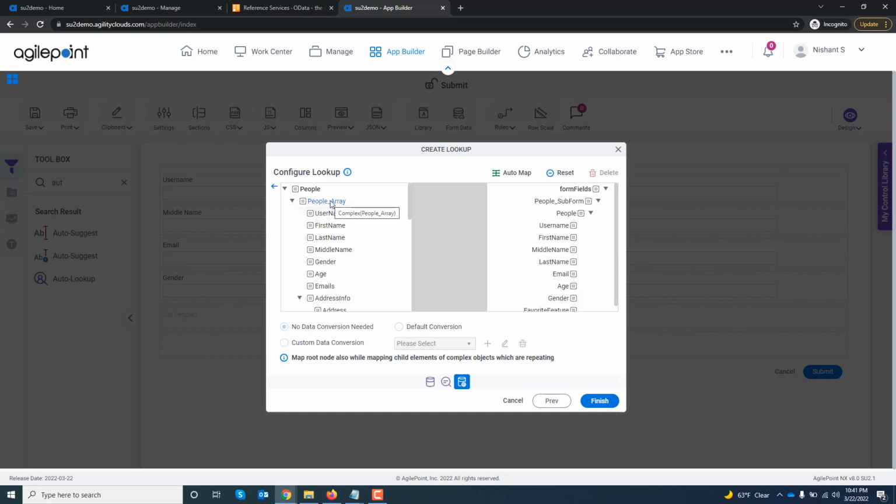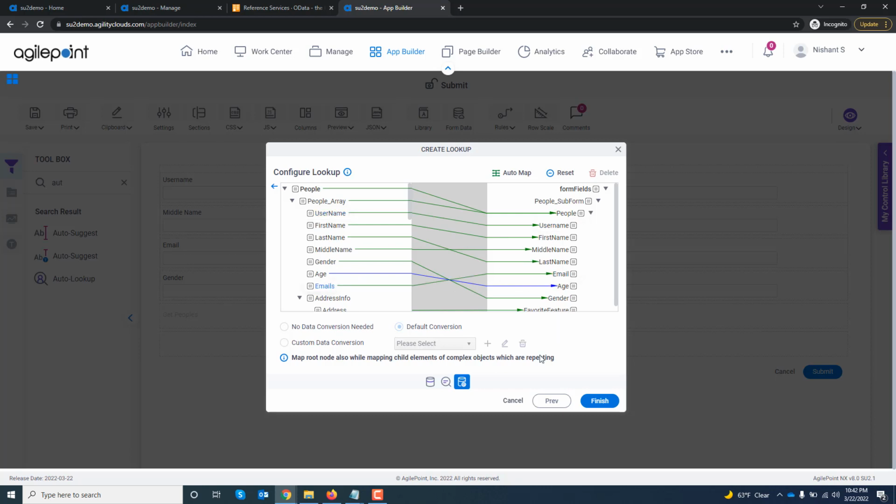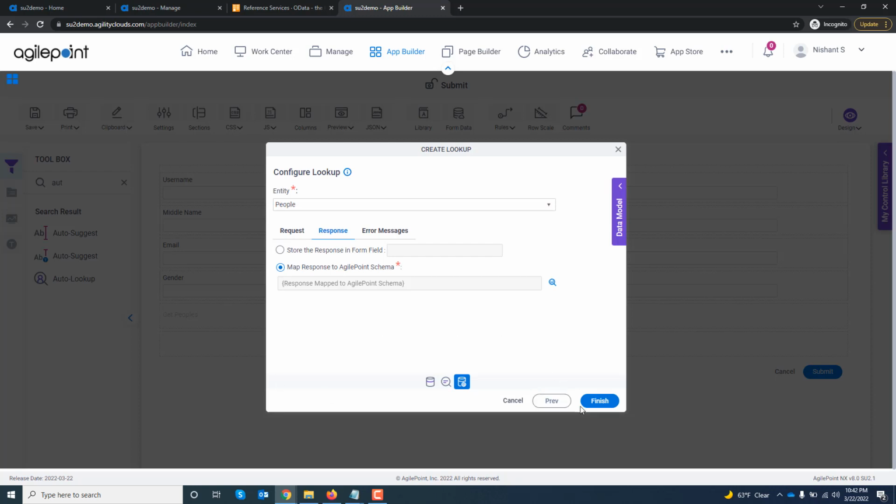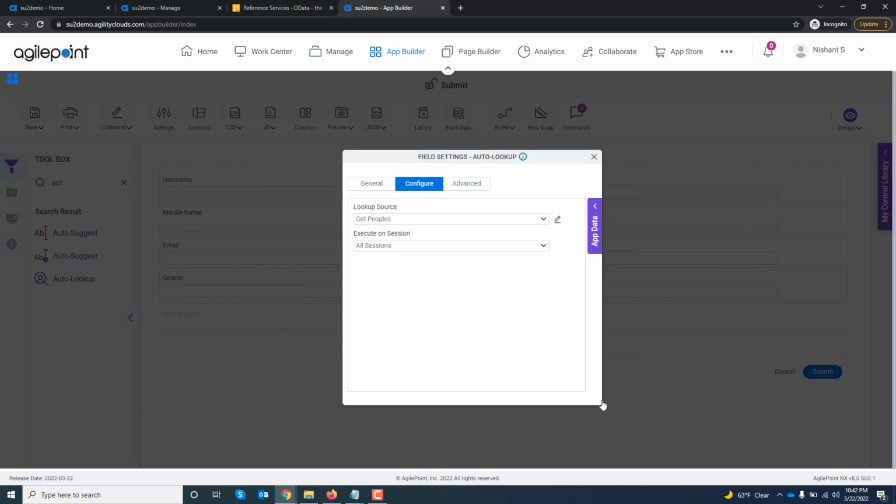This is going to return me a repeating set of rows. So I'm going to map the parent node of the people array back to the repeating node in my subform. And then, to save time, I can just do an auto map. It maps all the matching node names, and whatever is not matching, I'm going to map manually here. Okay, so my mapping is done. I'm going to go ahead and click finish.